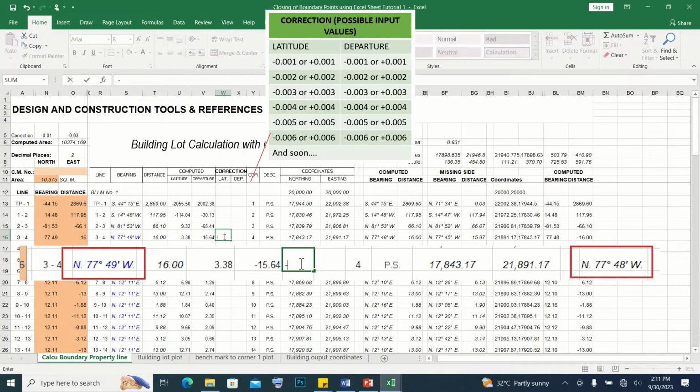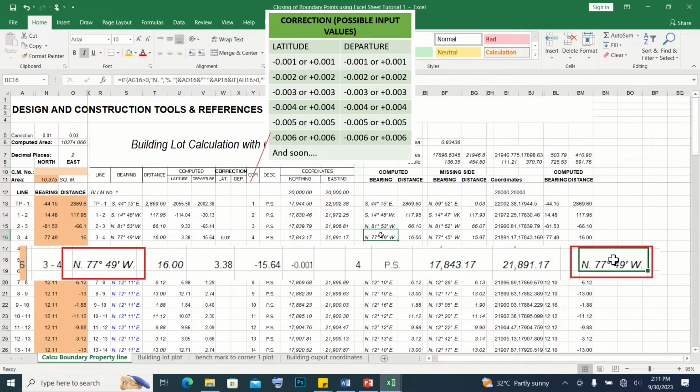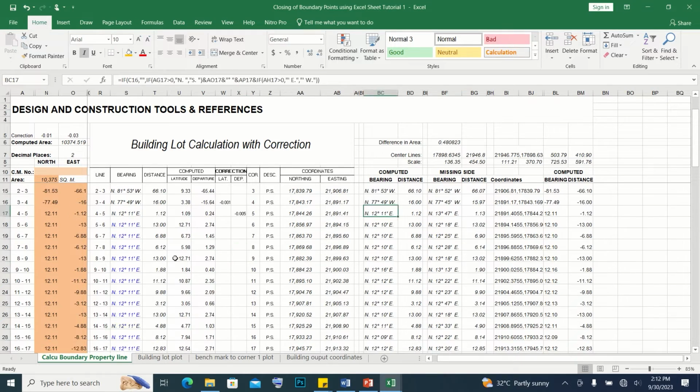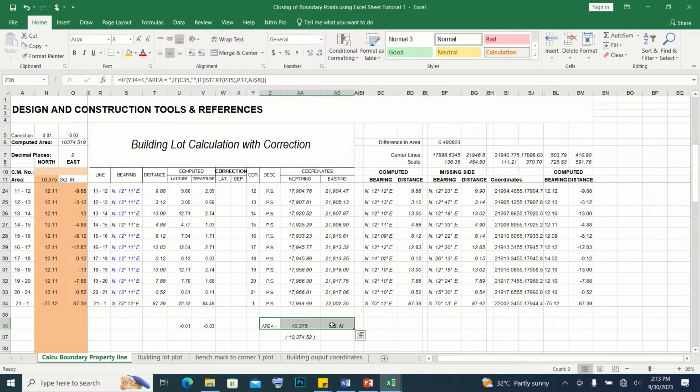Let's take an example by correcting line 3-4. Type negative 0.001 and yes, it is easily matched perfectly. And try filling up other blank cells until it matches all the values and errors are at almost 0. Please note that you just need to correct to at least 3 decimals because we're in meters. Below, you can see also the computed area in square meters.